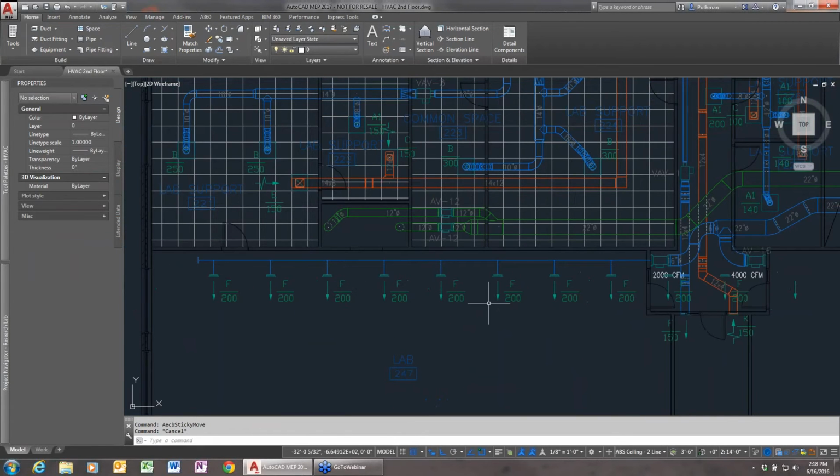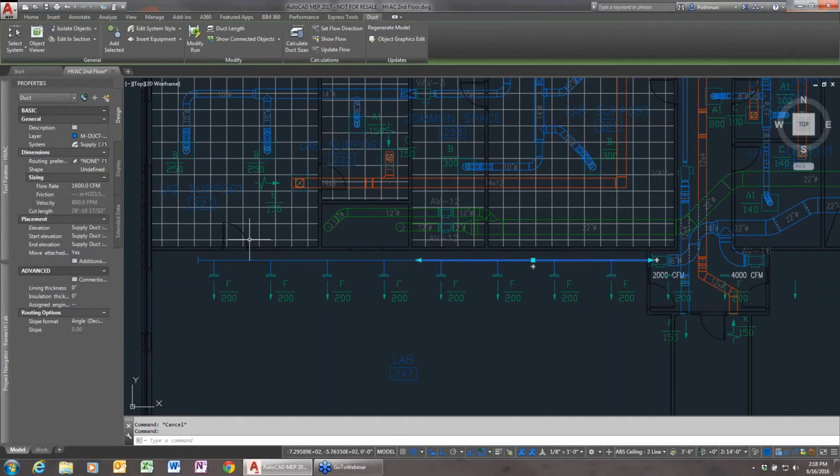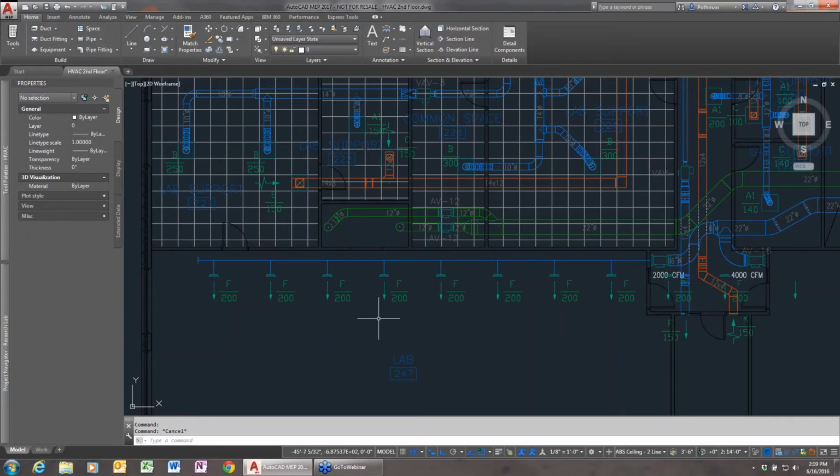Sorry, jumping around my mouse. What I have over in this room, in this lab, is a bunch of grills that I have set up, and I actually drew this using what we call an undefined duct. So it doesn't have a shape, it doesn't have a size, but it does have an elevation. And you'll see here, since I highlighted that, it actually is extracting the flow rate for everything that's downstream of it. So it's combining all of those components into that.